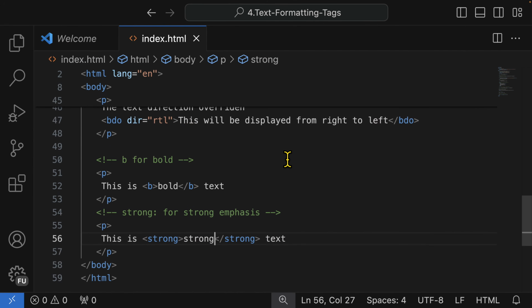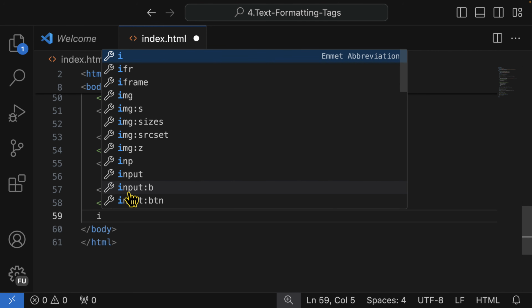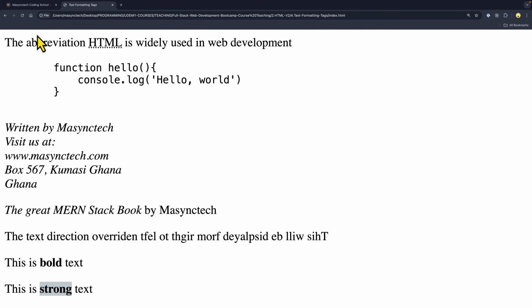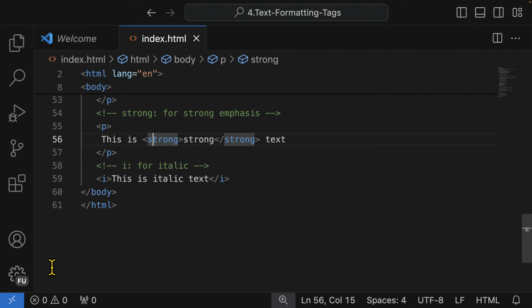And the next one is italic. I will say italic. For this one, I'm going to ignore the p tag, and I will say this is italic text. Alright, so let's see. And indeed the text is being italic.